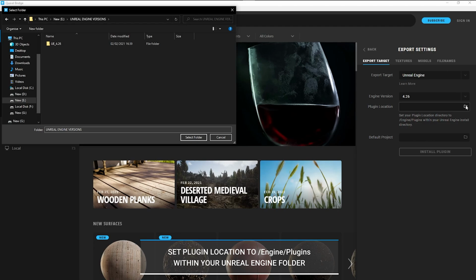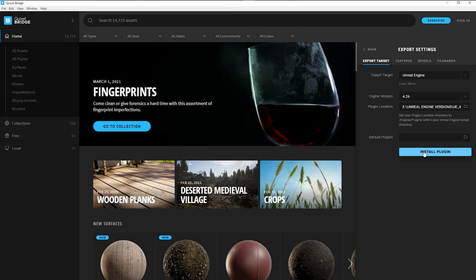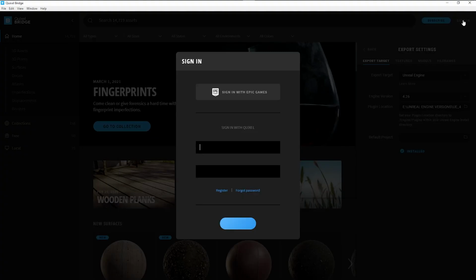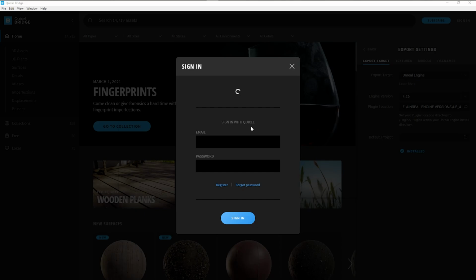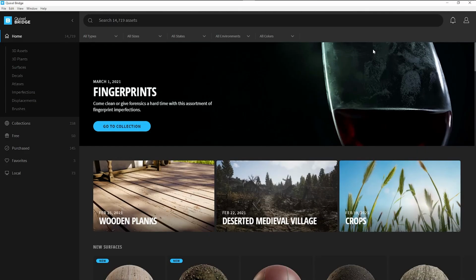So now you have to find where you installed your Unreal on your disk. Go to Engine and select the plugins folder. Okay, give it a few seconds, let it install. And when it's finished, we just have to sign in, right? So I'm gonna click on the top right here and choose to sign in with Epic Games account. And when you do it, you will immediately get access to the entire library.